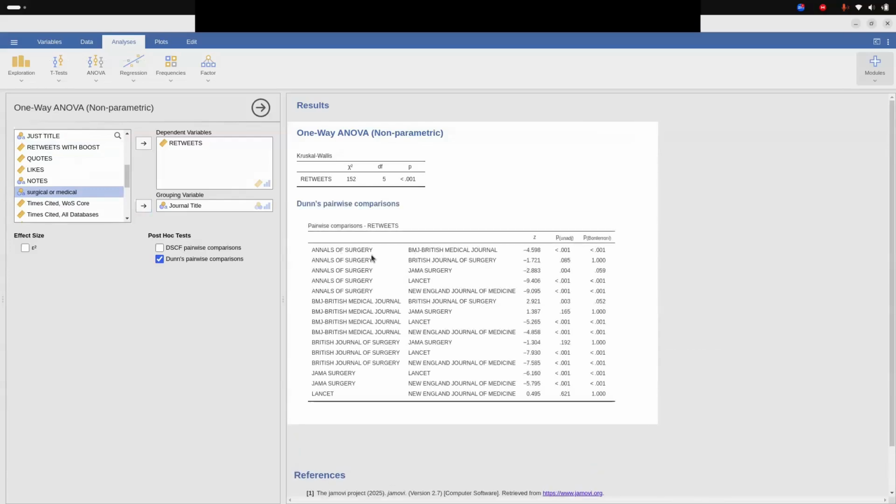That is to say, you can have a comparison of each of the single groups in the grouping variable with each other. But generally speaking, yes, you could say, based on this test, that there is a statistically significant difference in terms of retweets that papers get based on the journal that publishes them or advertises them, which is the same one.